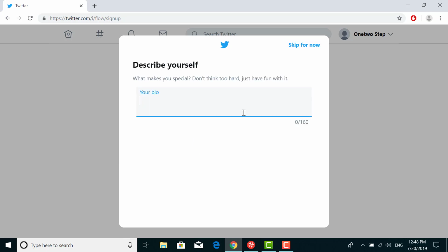And here in this screen you can write about yourself, so when other people visit your profile they can know what kind of person you are. So you can write it now or do it later. If you want to do it later, you click on skip for now.